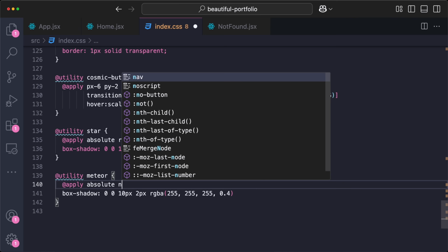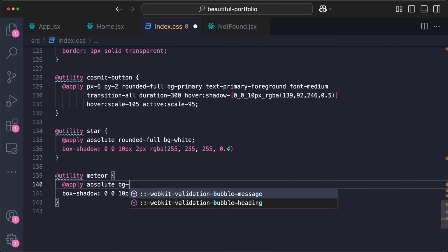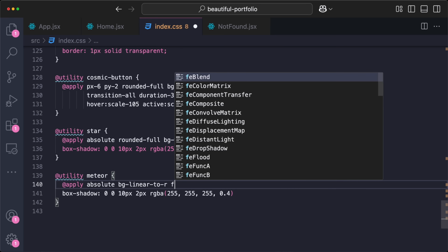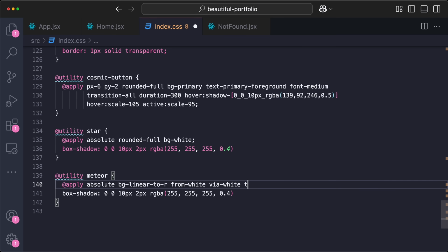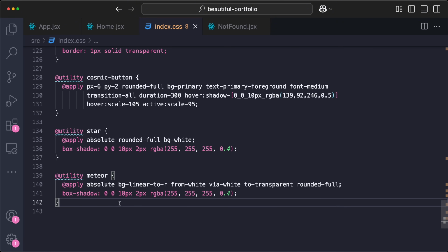So what I'm going to say is I'm actually going to create a kind of a gradient. I'm going to say it's from BG linear to R. That's how you create a gradient in Tailwind. And I'll say it starts from being a white color via white to transparent. So they disappear as they move along, right? And I'm going to say rounded full at the end, which I already had before, but yeah. And also the color here, we're going to keep everything the same. I'm going to put this 5 pixels, and I'll make it 0.3 instead of 0.4.